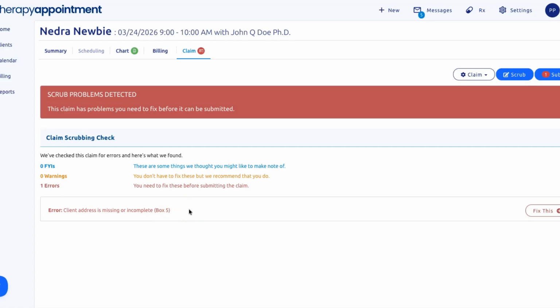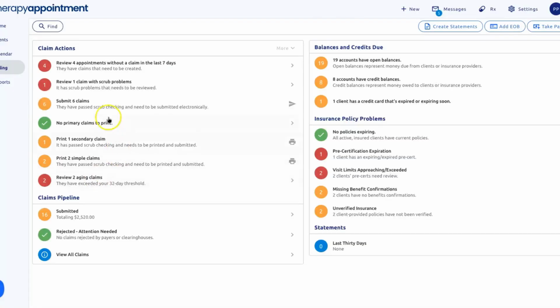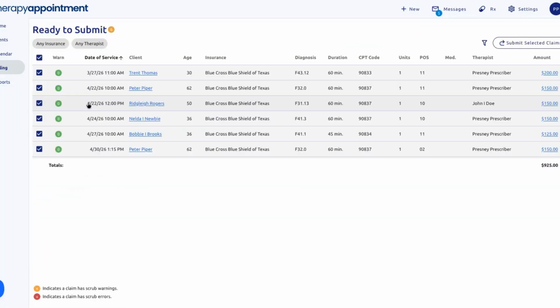So this would be an example of not having a client register in the portal, because they're required to put those fields in for you, right? But you can fix this. It'll fix it on the claim and in the portal and send that on out for you. So as claims are ready, you'll see where it says submit 6 claims. So these are all claims that are ready to go to the insurance company. It allows you to view what's going in that claim.